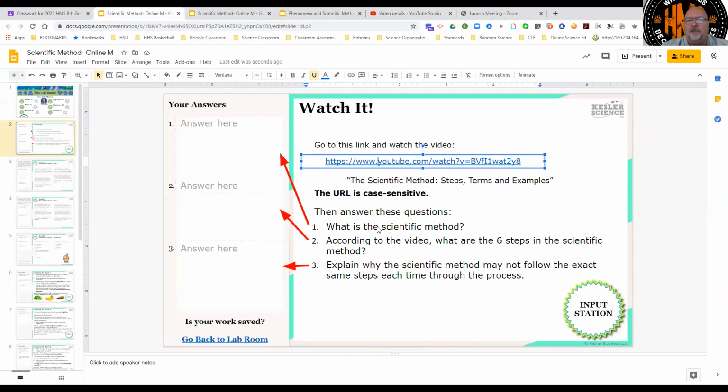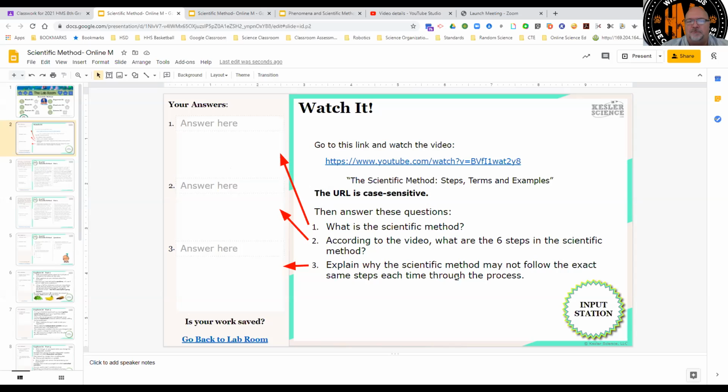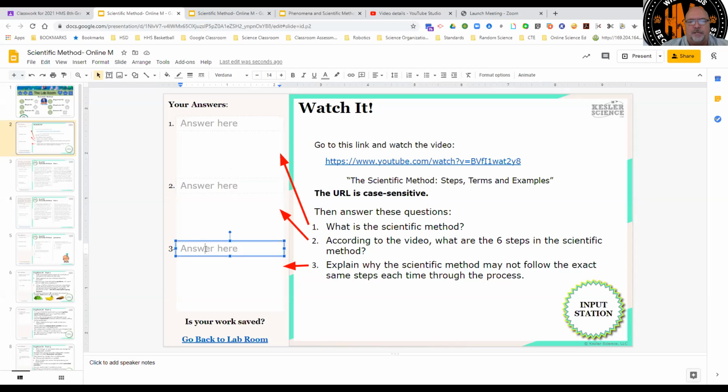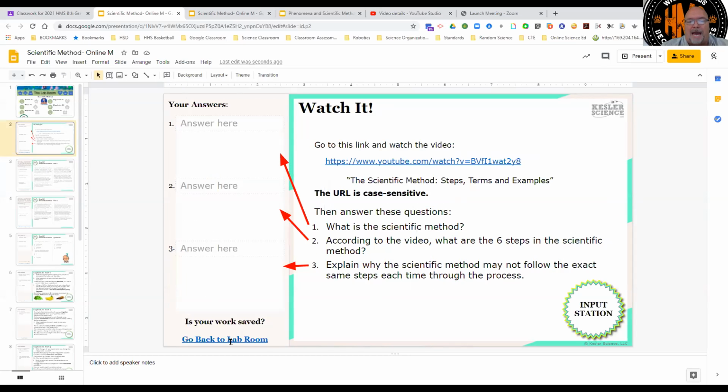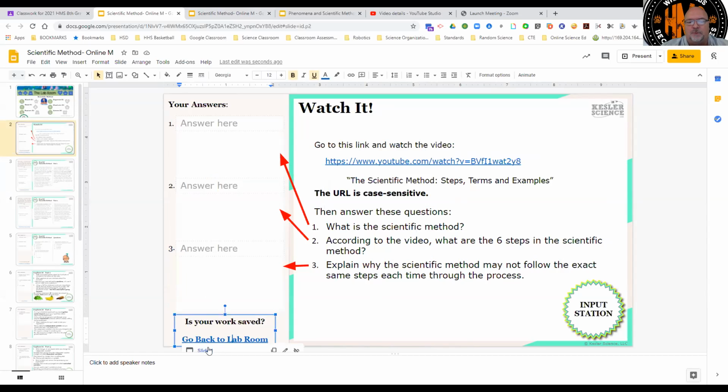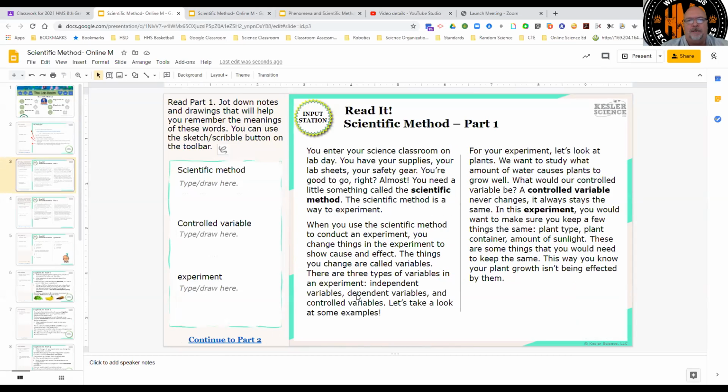Then answer the questions. So what is the scientific method? You're going to come up here and put an answer right into the text box that's already provided for you. Then, according to the video, what are the 6 steps of the scientific method? Put your answer in here. And then you're going to explain why the scientific method examples are here. Remember that slides automatically saves things, so you don't have to do anything else to save it, but move on to the next question. If you wanted to go back to the lab room, that goes back to slide 1. It's hyperlinked so that you could say that you completed it.